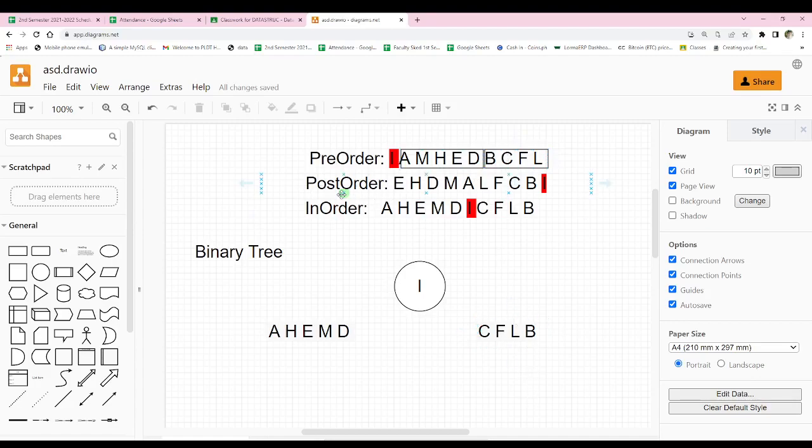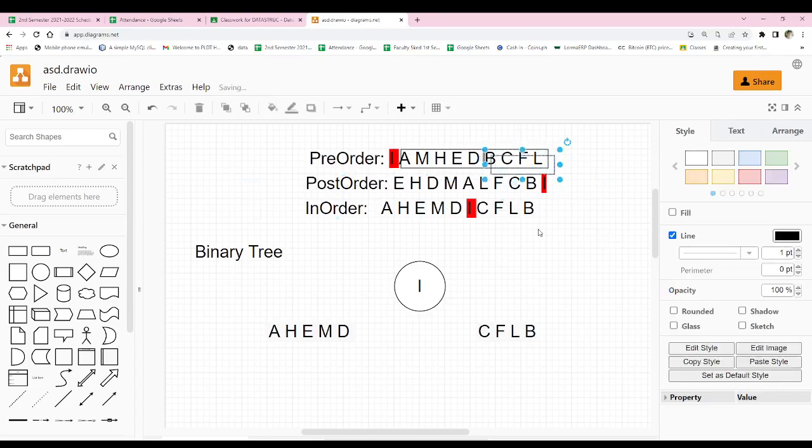Okay, so same as we drew with the post order. Copy ko na lang to. I think it's in this part. We have E, we have H, we have D, we have M, we have A. E, H, D, M, A.